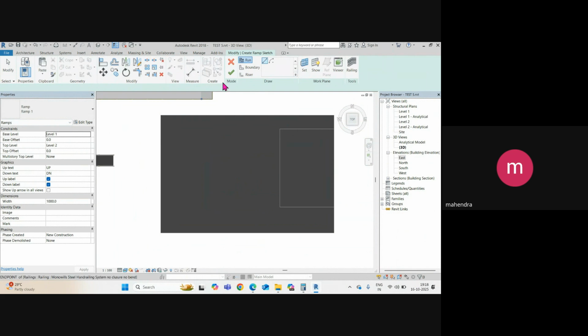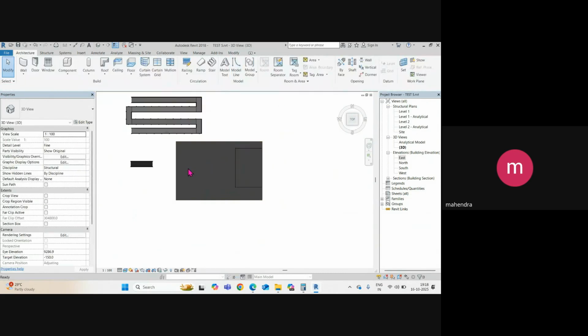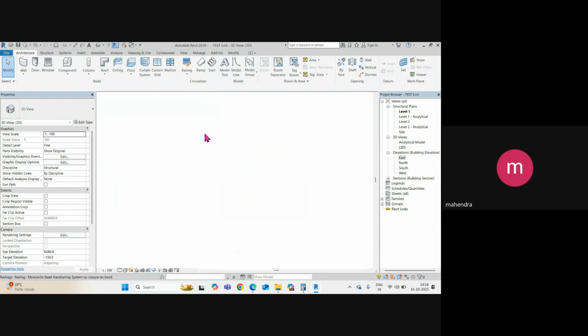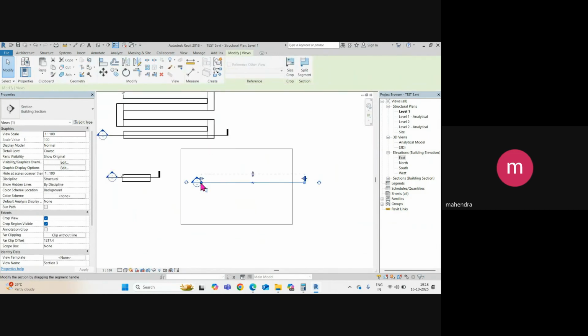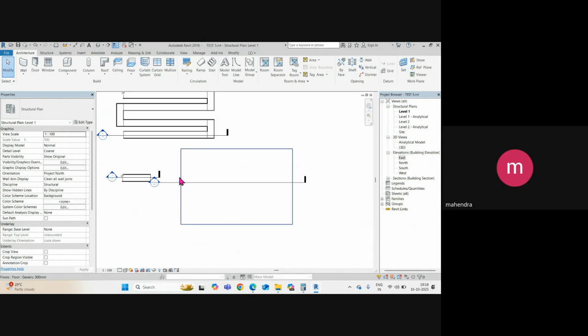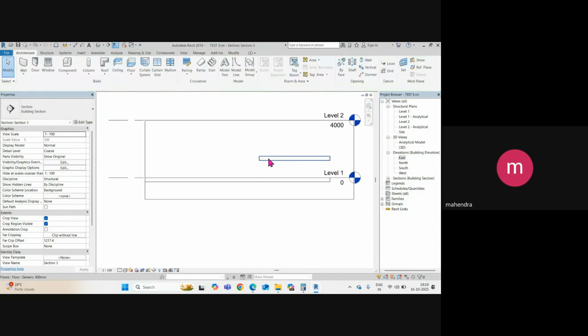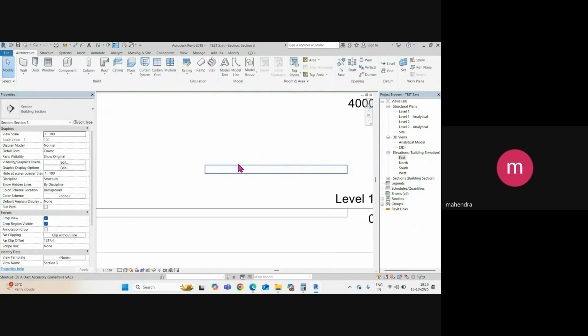Okay, I will show you in section. Okay, this will be cancelled. And suppose if I add a section, okay, so we have already added a section here. So this is my level 1, right? But the slab above is not visible. Why? If I go to view here, this slab is not visible.